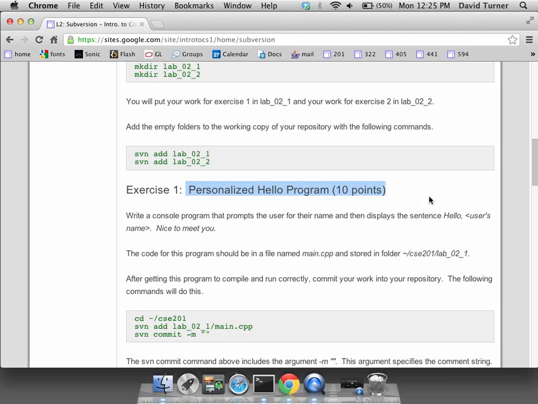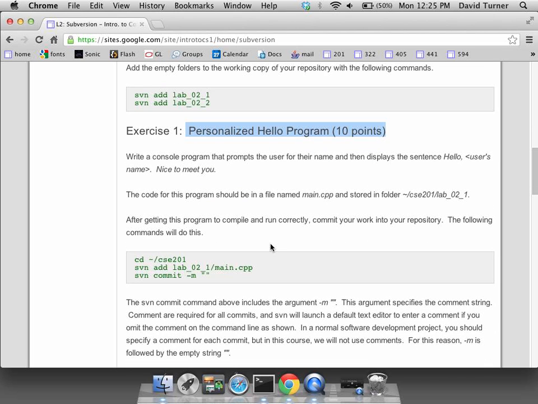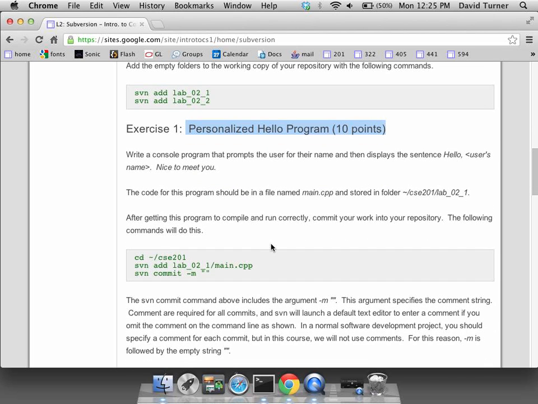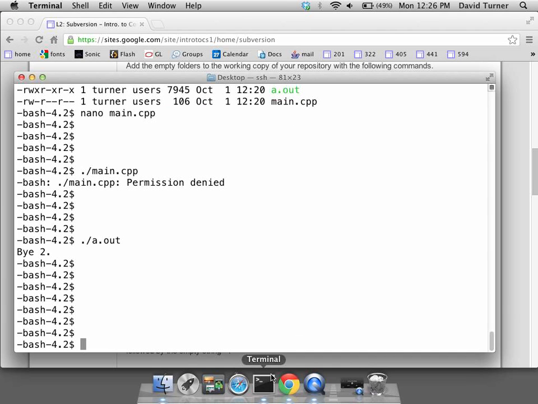All right, let's do exercise 1, personalized hello program. The program will prompt the user for their name and then display the sentence, hello, name, nice to meet you. So let's go ahead and do that. It's going to say hello. Let's see, it's going to prompt the user for the name. Let's do that.